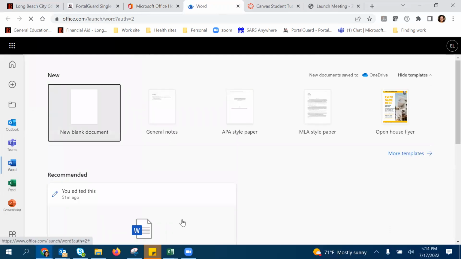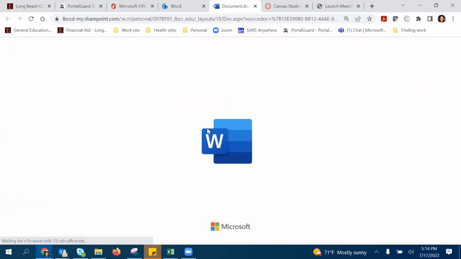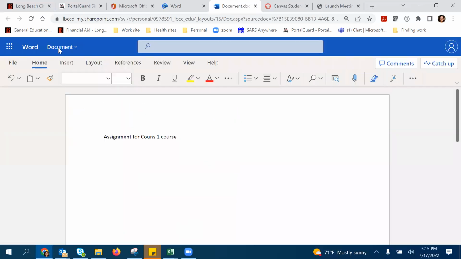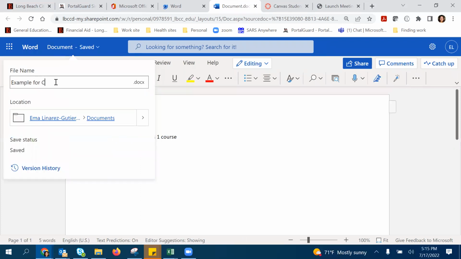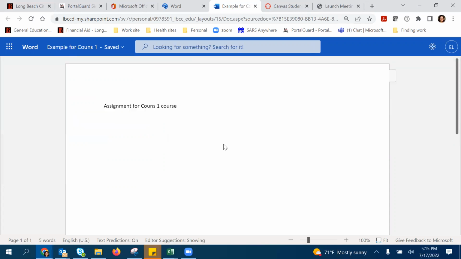When you create a document within Word, immediately it'll take you into Word. You can change the name of the document here. Instead of having a generic document name, you can go in as soon as it catches up and change it, and then I'll save it as a docx document.